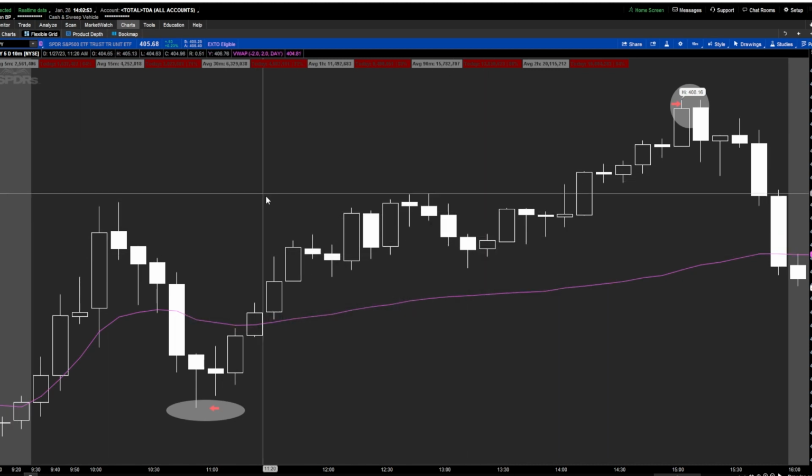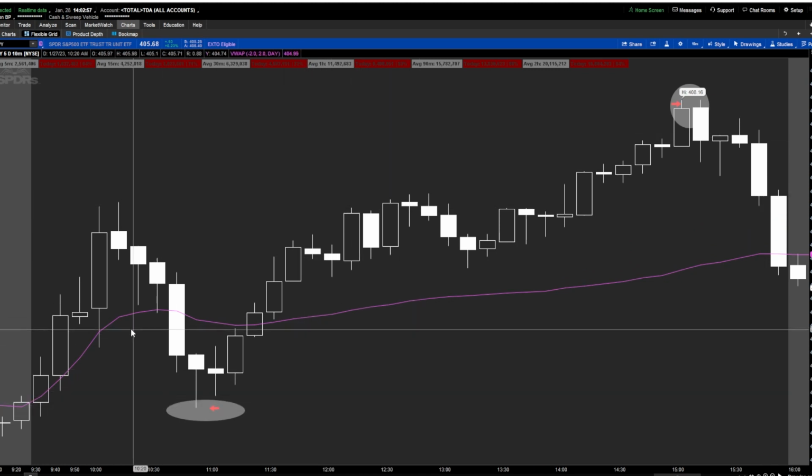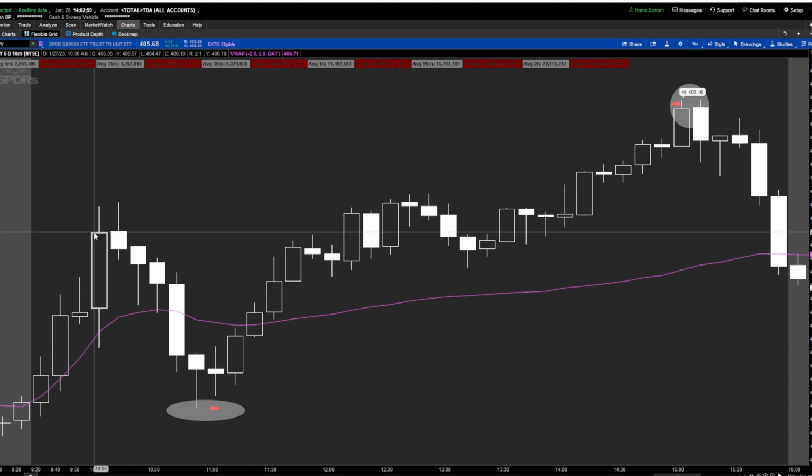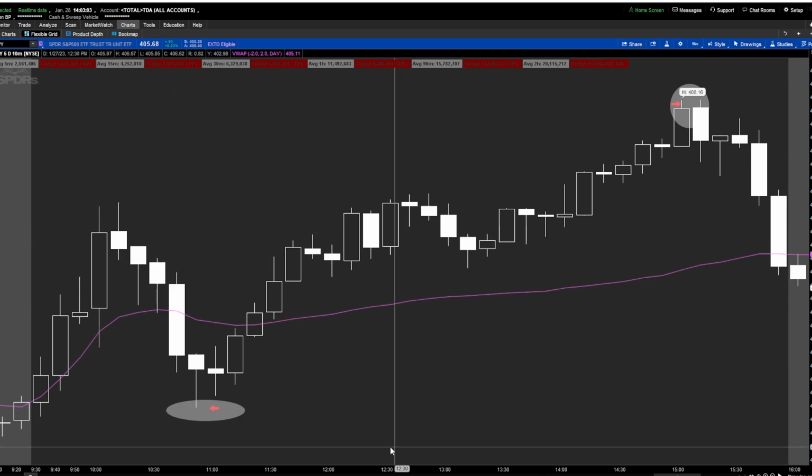So, as you can see on my Thinkorswim chart, it's a pretty basic chart. It should look like yours. Only difference is that my green candles are hollow candles and my red candles are white candles. As you can see, there's no volume currently on the chart.